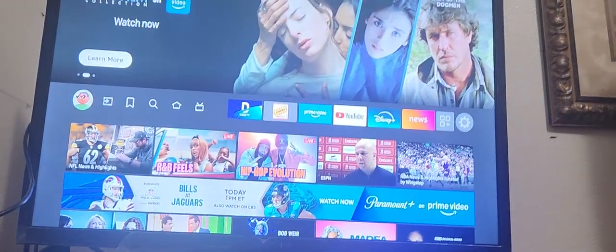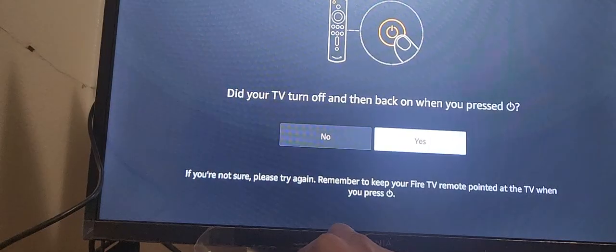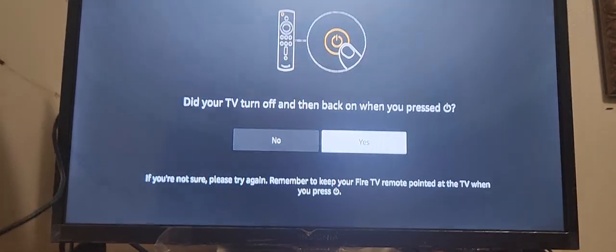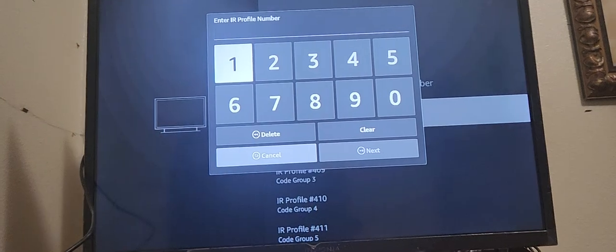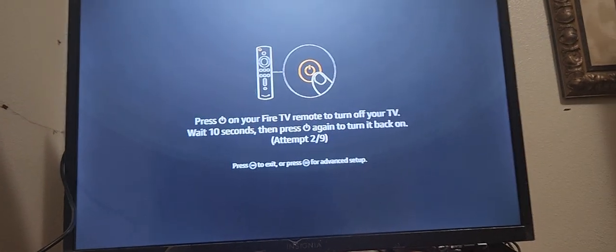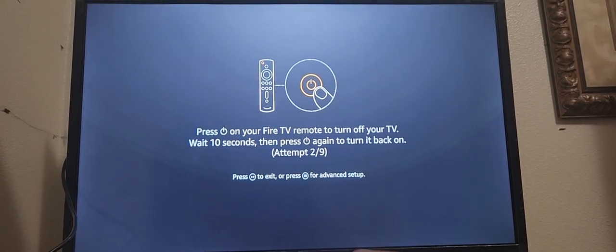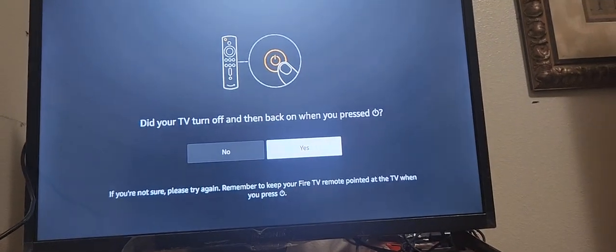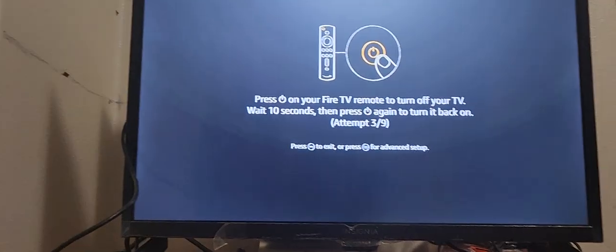Okay, that one didn't cut it off. So what I gotta do, I gotta go to the next one. It didn't cut it off. I gotta go back on here. It's gonna ask me, did it? Nope, it didn't. So now I'm gonna hit the same button again, the 3 little lines. I'm gonna go to the second one. Okay, it's gonna ask me to cut it off again. No, it didn't. Did it turn off your TV? No. Okay, so I'm going to the third one.